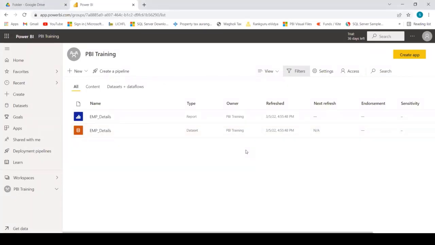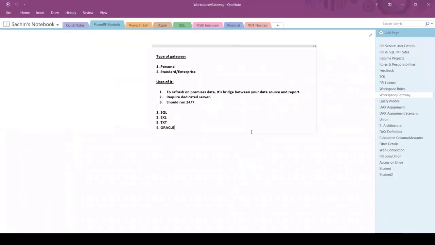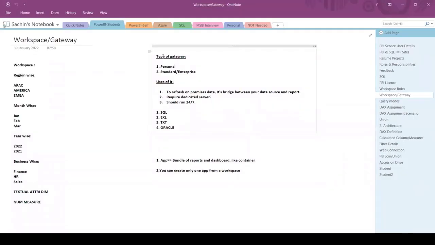Okay, so today we are going to see the Power BI gateway and the scheduled refresh. Let's understand the conceptual things about the Power BI gateway. Over here we have the types of gateway. We have two types: one is personal mode, the second is standard, which is also called enterprise mode. Earlier it was called enterprise mode; now they are calling it standard mode.